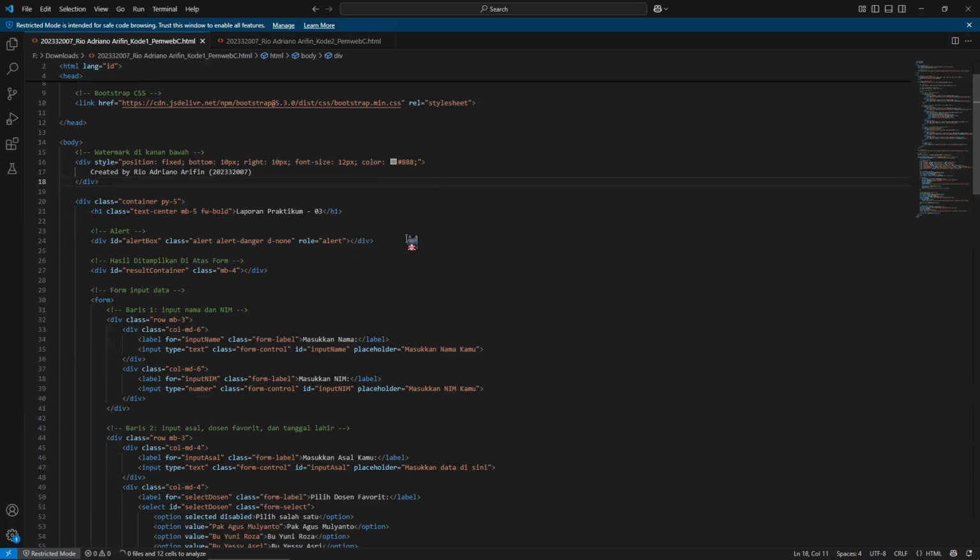Then the second one, we add the alert system. There is an alert box defined but initially hidden. This alert box is used to display error messages when the form validation fails. The d-none class hides the alert by default, and JavaScript will dynamically show it when needed.